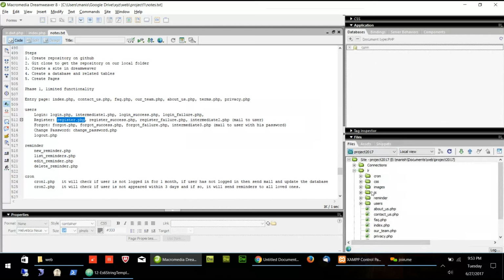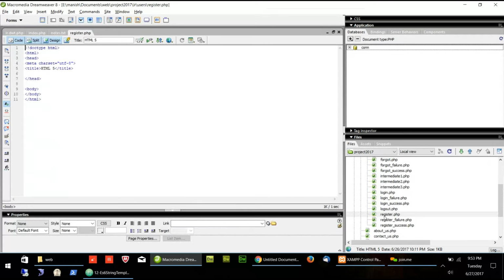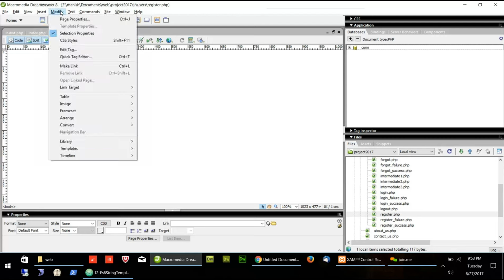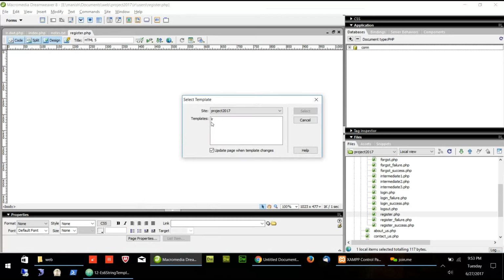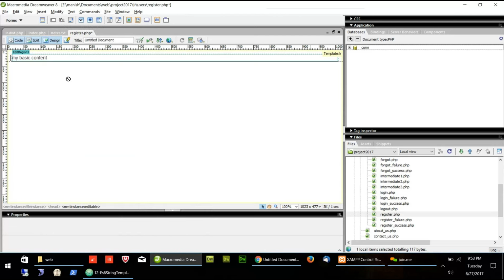So I will go to users and then I will open the register. This is the first step. Whenever a user comes, I want the user to register on my website. So before developing anything in this register.php, I will apply the template, choose the LR, and select the template. When it asks for the document head, I will choose the head and say OK.